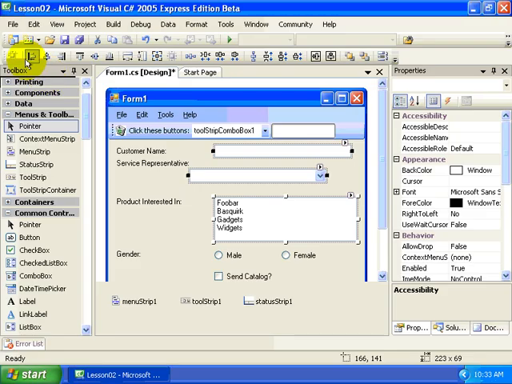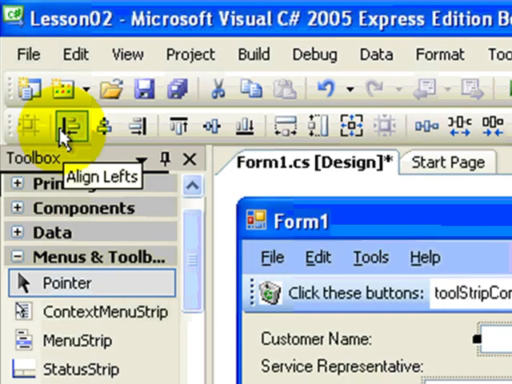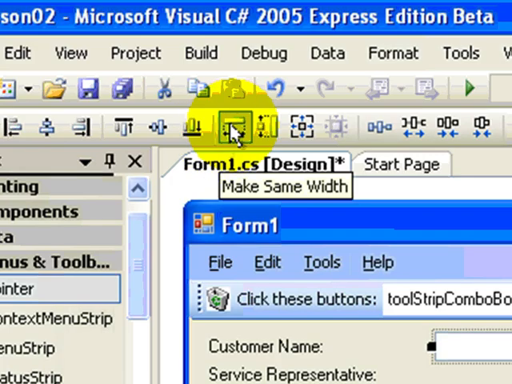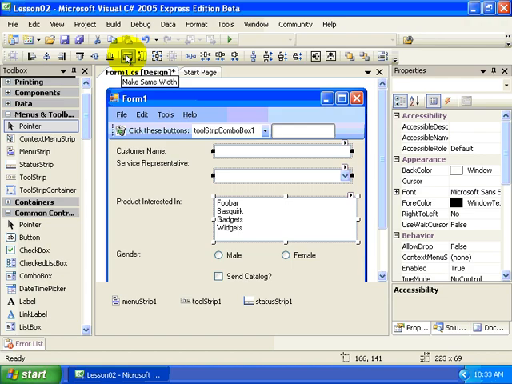So let's begin by using this first button over here on the left-hand side, the Align Lefts. What that will do is align all the controls with the black handles with the left side of the control that has the white control handles. So notice that it moved that combo box over to the right. Now the other thing that I'm going to do is use the Make Same Width button. Right now you can see that the text box and the combo box are just a little bit shorter than the list box. So to make them conform, I'm going to click this button, and notice that they got a little bit wider.